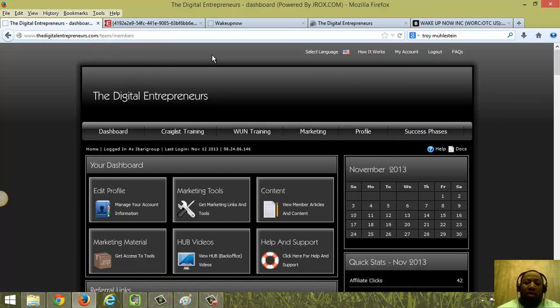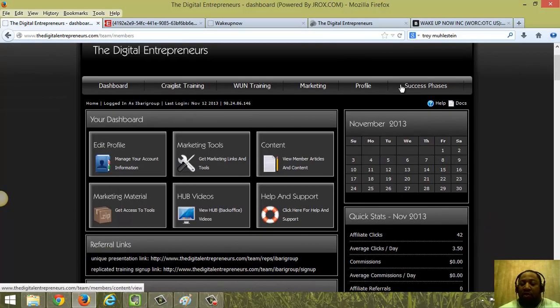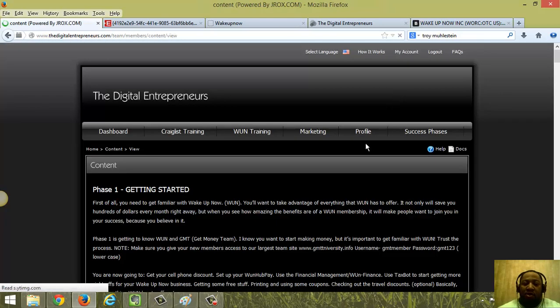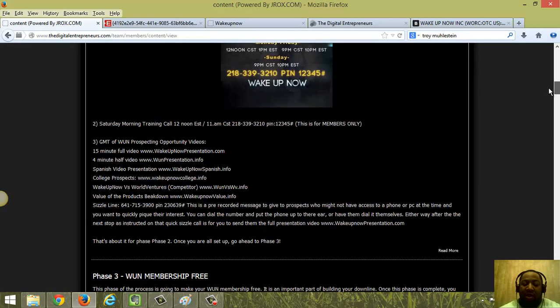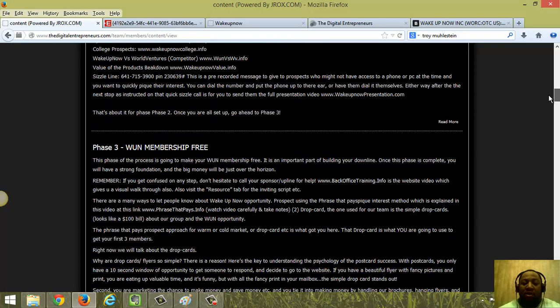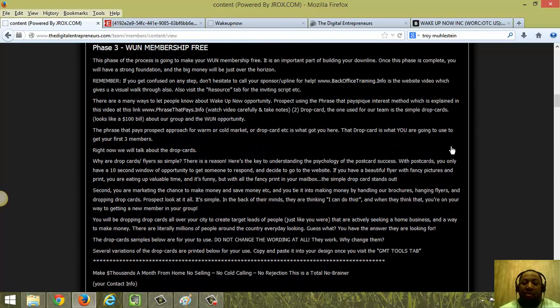Once you get into your login to your back office, it looks like this here. I have the same back office as you all do. What you want to do is go over here to the far right to success phases. Under success phases, you want to go to phase 3 for drop cards. Make sure you read these success phases if you have not done that. Make sure that people that are part of your business team go through these as well, because this is very important information that you want to be able to share and utilize in your business.